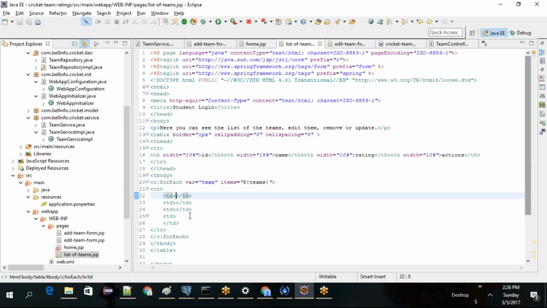So from that, how do you access dynamic values? Dollar team dot id, dollar team dot name, dollar team dot rating, right? This is what you're going to display. Let's see whether we are going to be able to display or not.